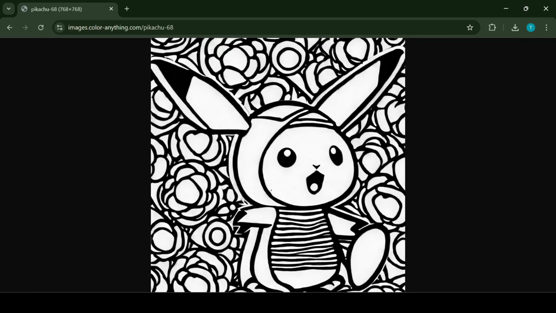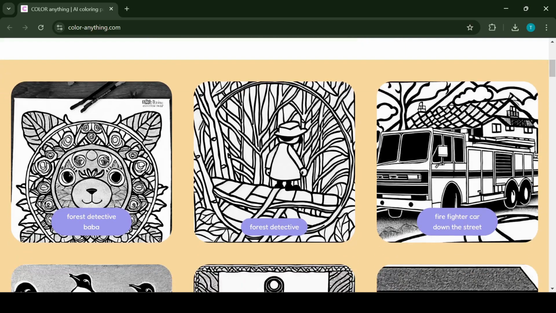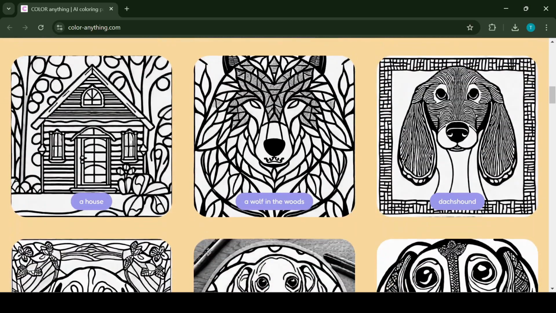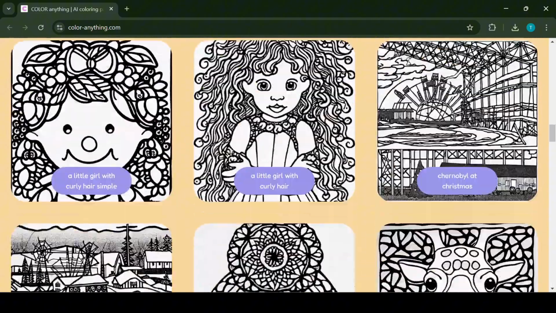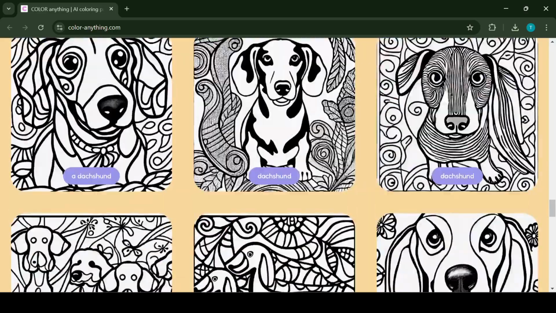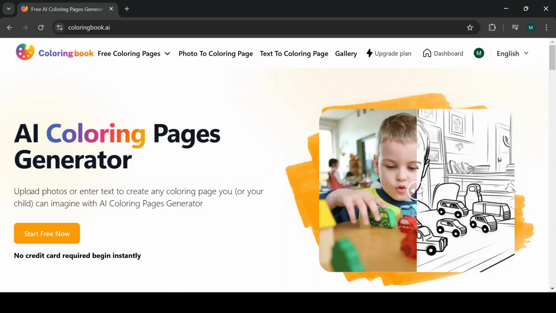On the positive note, like iColoring AI, Color Anything also has an extensive free library. There is a possibility to search images based on the keywords such as nature, landscape, or anything else. Overall, the application is really easy to use, and the best part of it is the simplicity. The third tool is ColoringBook AI.